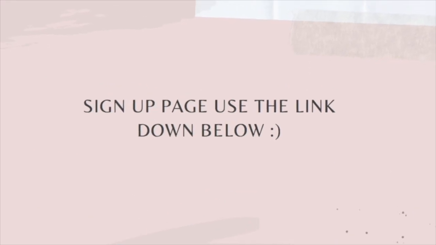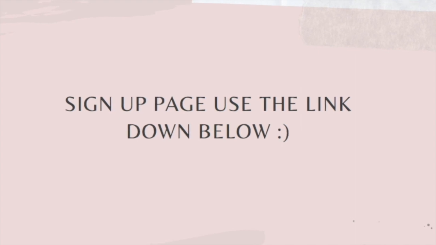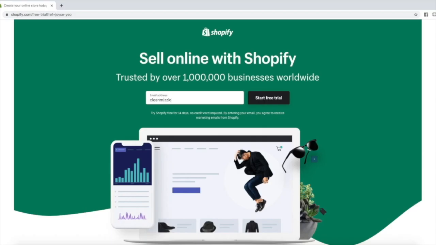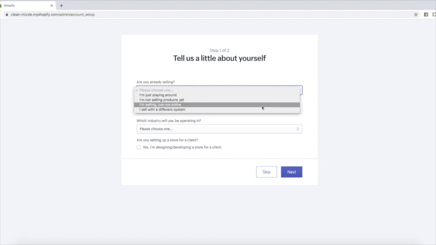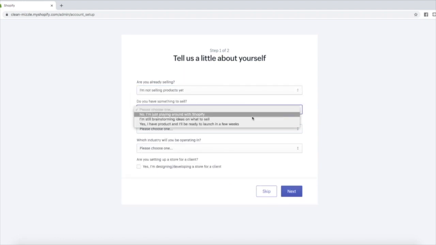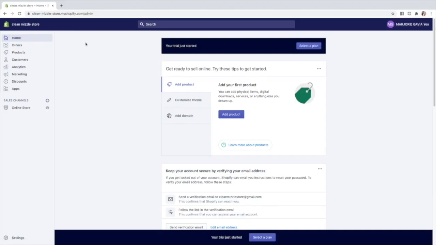So if you're ready, I'll head on to my computer. From the link down below, you will be automatically redirected to the sign up page of Shopify. Here you will provide the email address of your store and create a name for your store. And then they will be asking questions to customize your experience and for survey purposes. Now you will be automatically redirected here into your store dashboard, and the left side menus will be useful when we start selling.